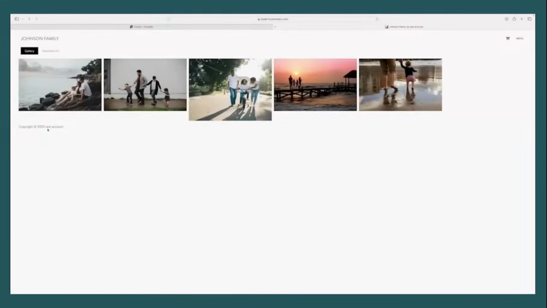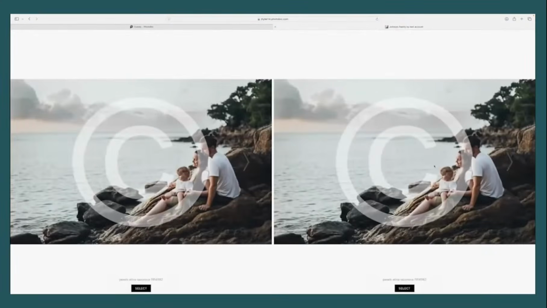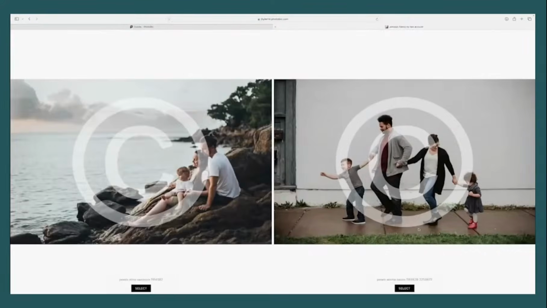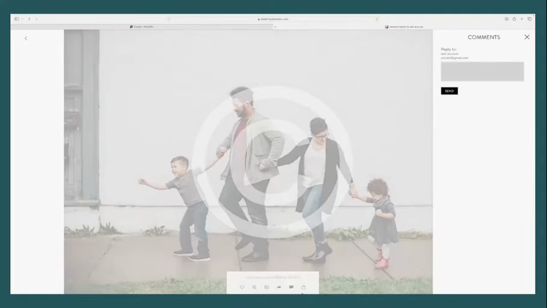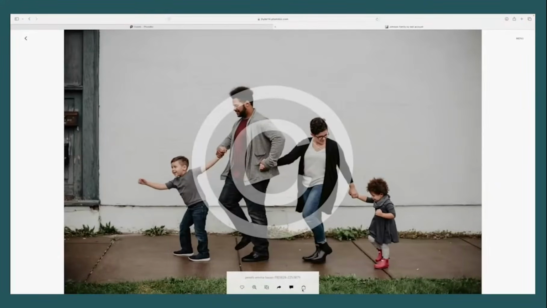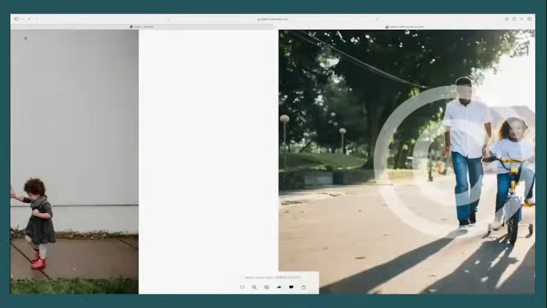They can hover over images, click on them, mark favorites, use the magnifier tool, do side-by-side comparisons, share a link out via email or social media, and leave a comment that gets sent back to you. Those comments are only visible between you and your client. When they click Add to Cart, they'll see what your price list has made available, so they can choose prints, digitals, packages, and products based on what you included in that price list.